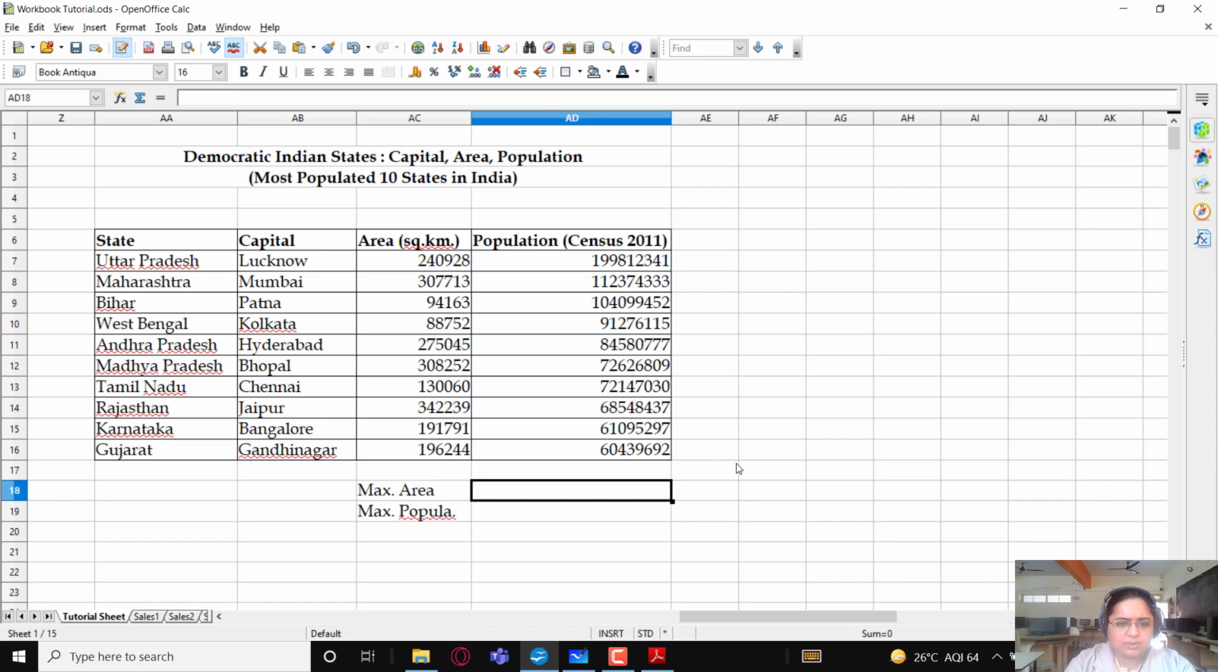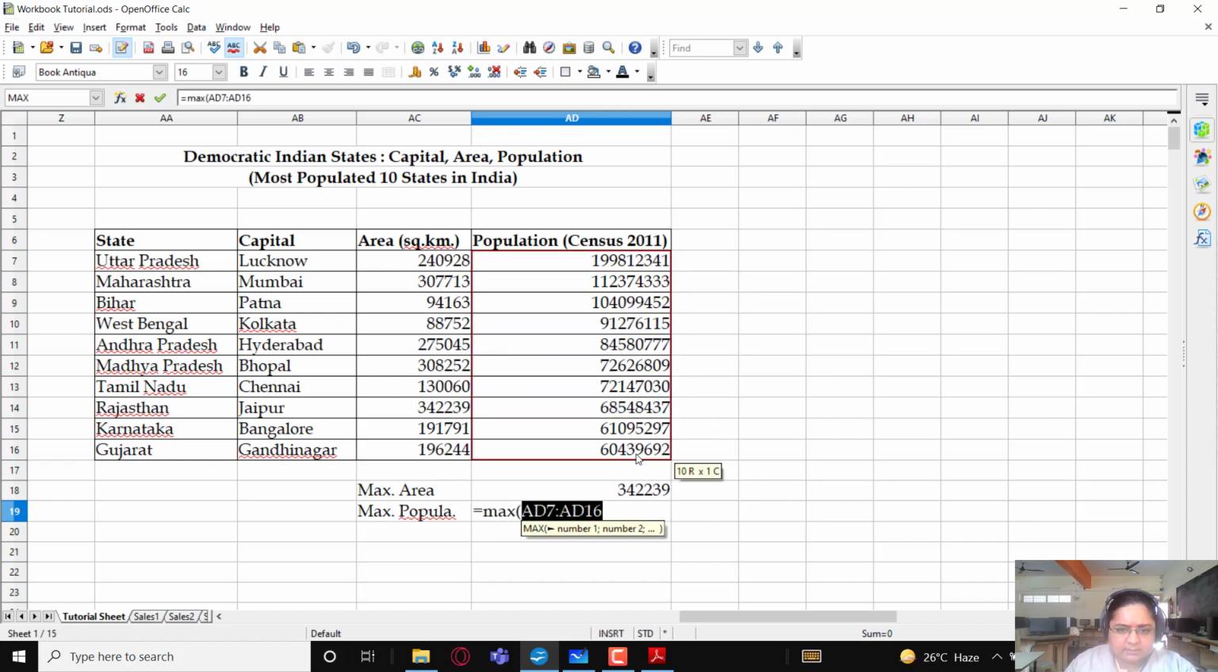So how am I going to calculate this? For calculating maximum area, I will type equals max, and then I will select the whole cell range and press enter, and I get 342239 as the maximum area over here. And for maximum population, I type equals max, and I will select all the population ranges, and I will get the maximum population.